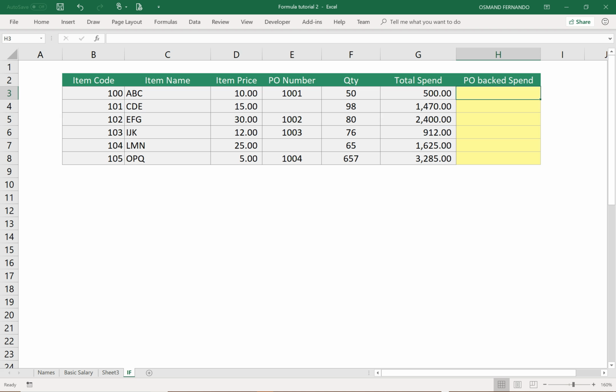IF and ISNUMBER. Let's see how to use this IF plus ISNUMBER with the same scenario here. We have the PO numbers. The same case we are going to do here. If the PO number is there, then the PO bucket is yes. If the PO number is not there, then the PO bucket is no. Let's see how we can do this using ISNUMBER.